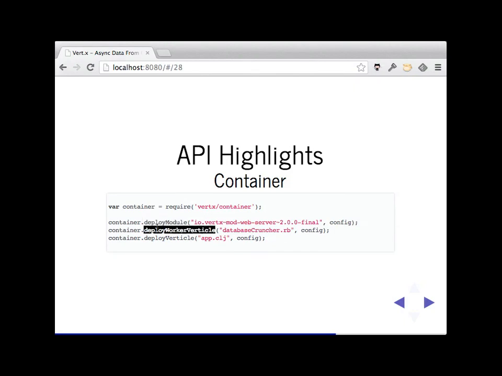But all right, so it's a JavaScript verticle. It's deploying the mod web server module that's written in Java. And let's say in our organization, all of our database stuff historically has been done in Ruby. So I'm going to write my little worker verticle in Ruby, and I'm going to call that database cruncher, and I'm going to deploy that. And then I'm going to deploy a verticle, kind of the front end piece, that's a Clojure app. So JavaScript, deploying a Java module, a JRuby worker verticle, and a Clojure verticle.